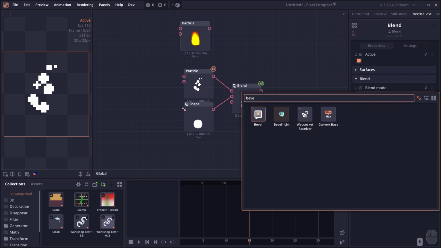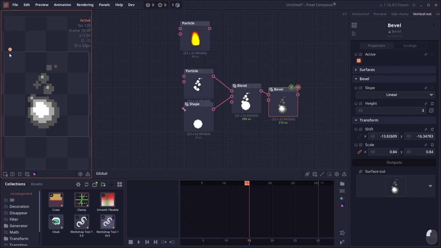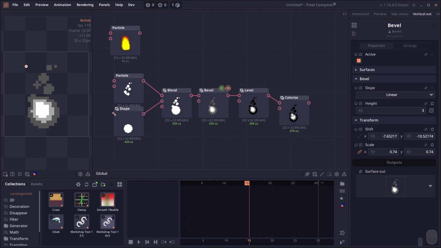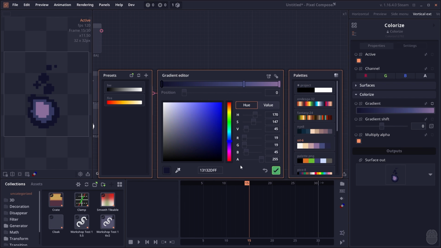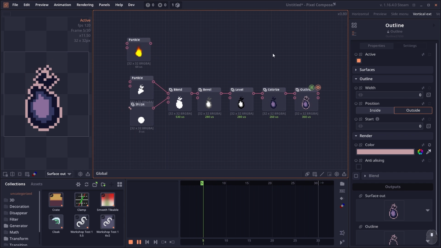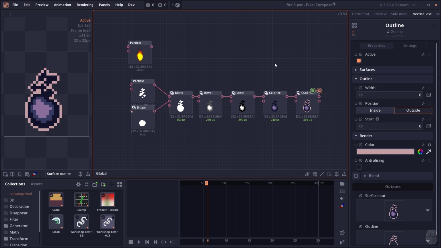And now I'm gonna add more element to our image. We're gonna add some circle, we're gonna use solid shape instead. And we're gonna add some shading, the fake shading using the bevel node again, and some outline. And the result here, as you can see, is a really interesting looking stylized flame that you might be able to use in your pixel art. And these will be 3 different ways to create fire effect in Pixel Composer.